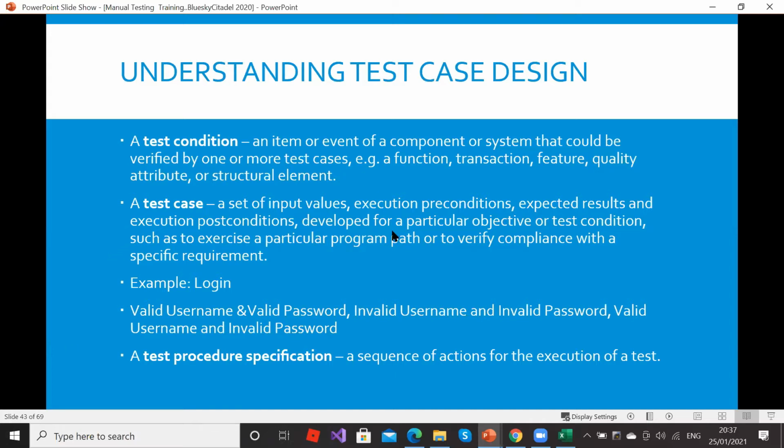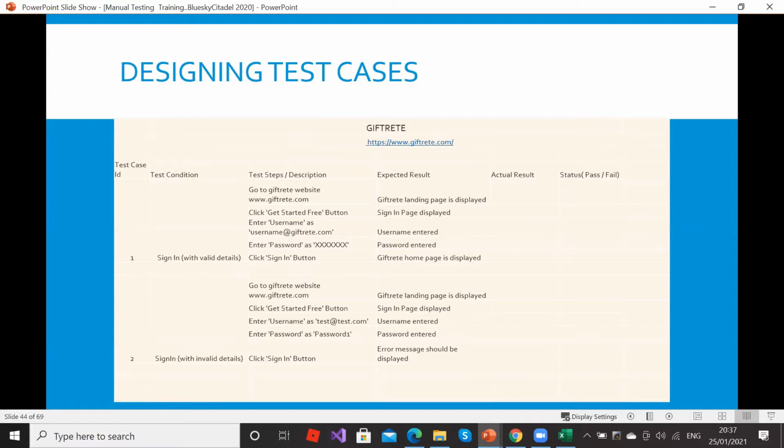Test cases have the preconditions. The expected results are the things that you are using. Now your test procedure specification, which we can say is majorly like a test script, is that you have executed what has been done.